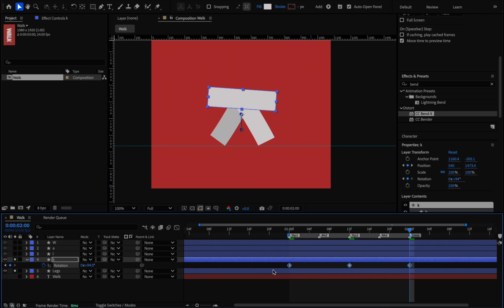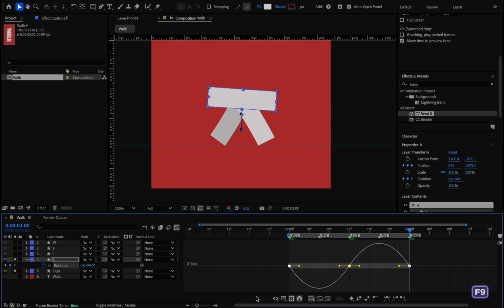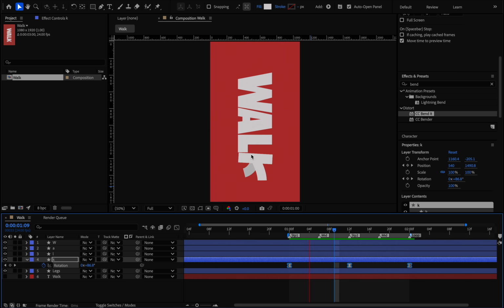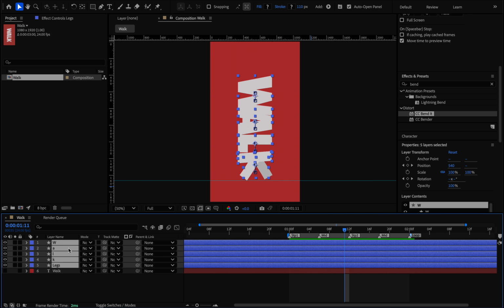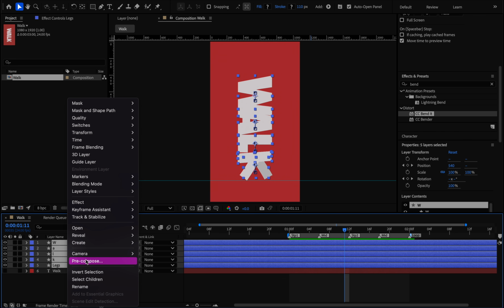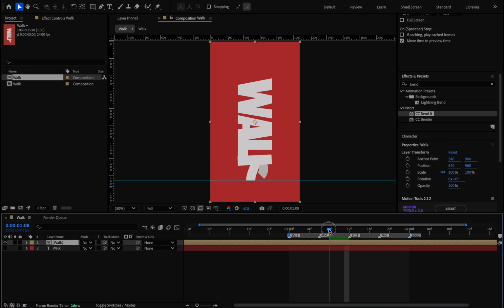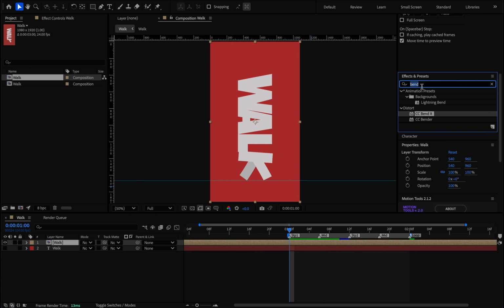I select all the keyframes and press the F9 key. I open the graph, select all the keyframes and change the influence to 50%. We have something like this, and I unsolo the layers. Now I want to add a bend effect to all the letters. I select all the letters and I right click on them and select pre-compose. I call it walk. I add the CC Bend It effect on it.